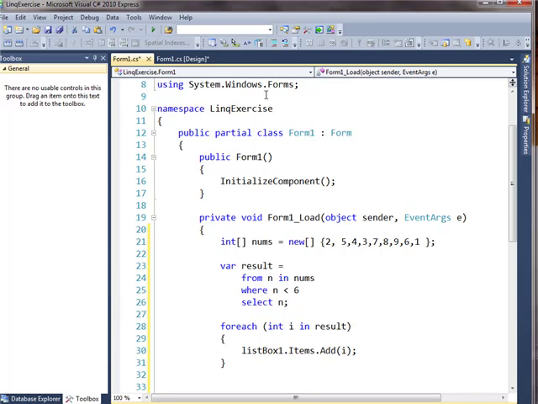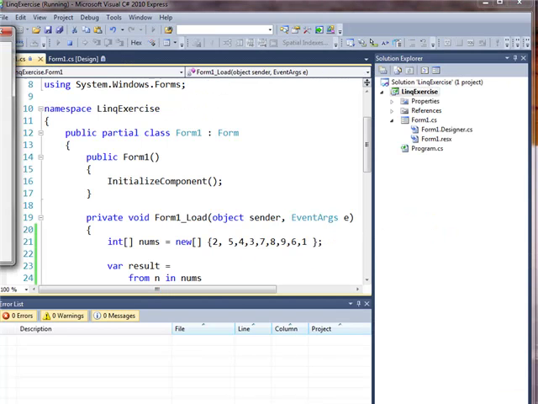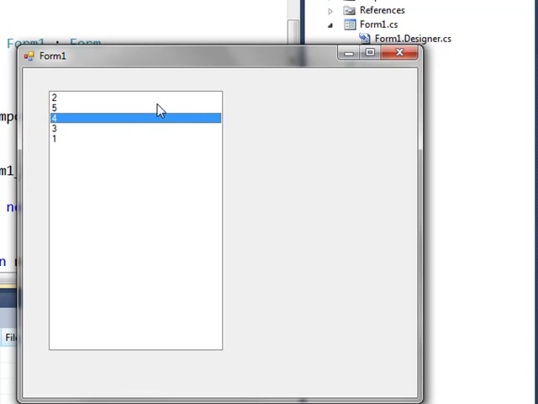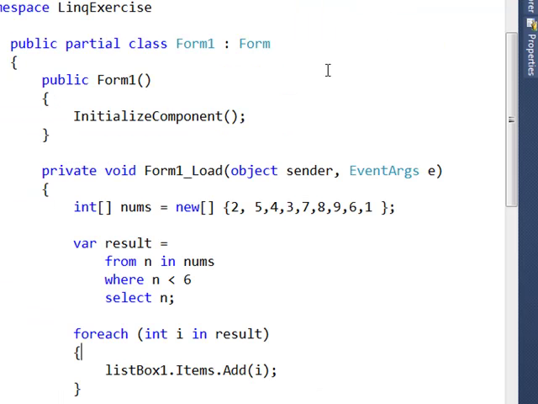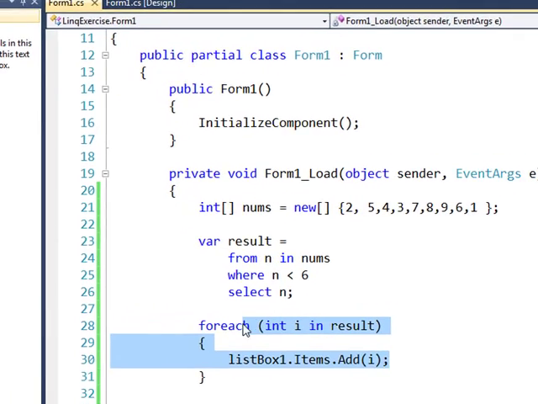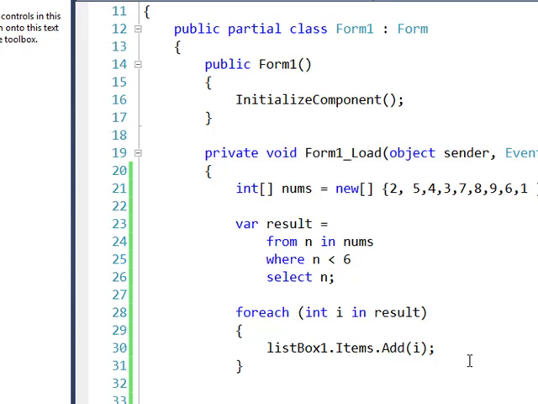So let's run this bit of code. Bring it over. You can see here in the list box I've got 2, 5, so all of the numbers that are less than 6. So again, we can see where our LINQ is coming in: we've run a query against the array object, and we just listed all the results out here in the list box.